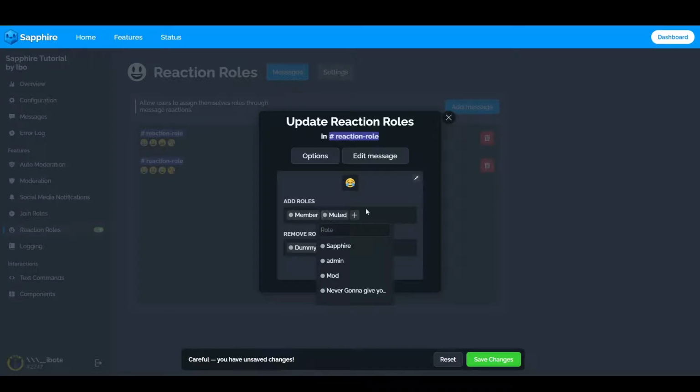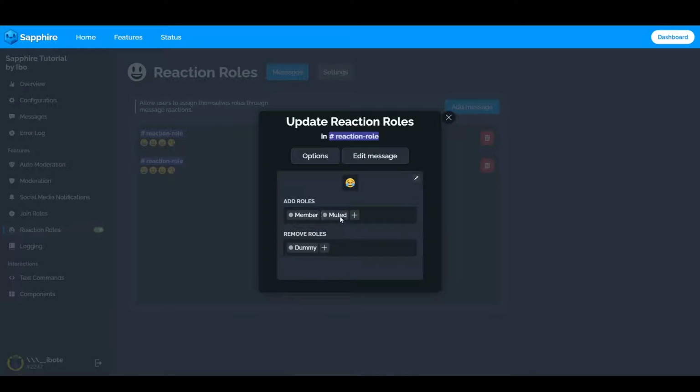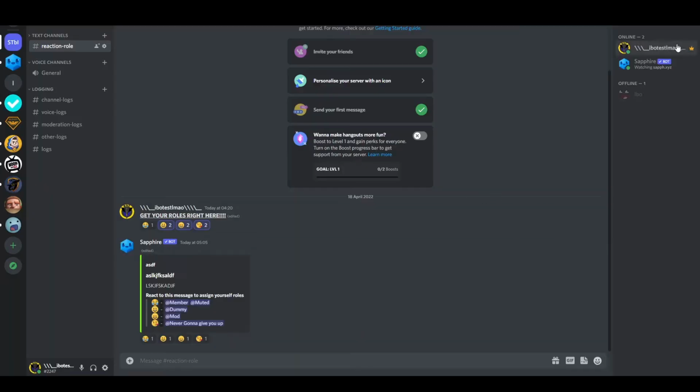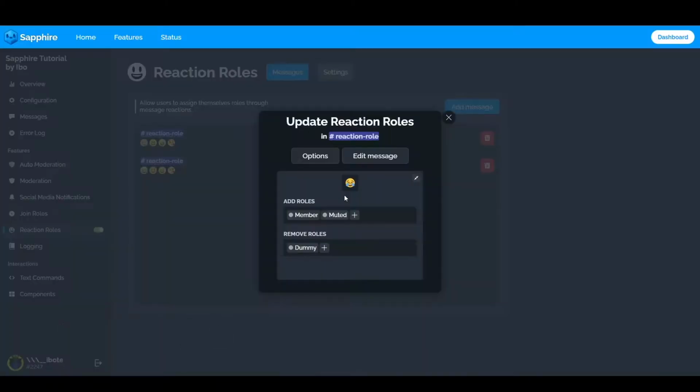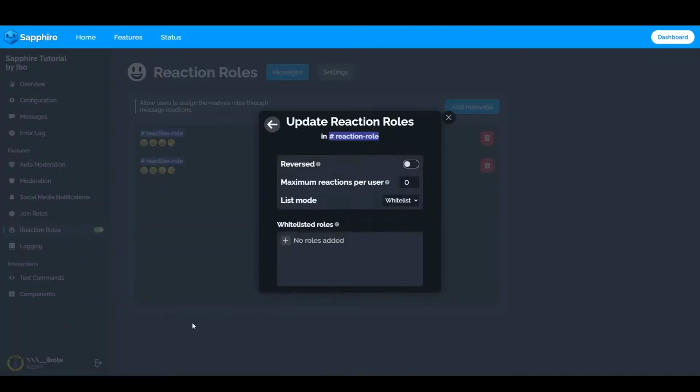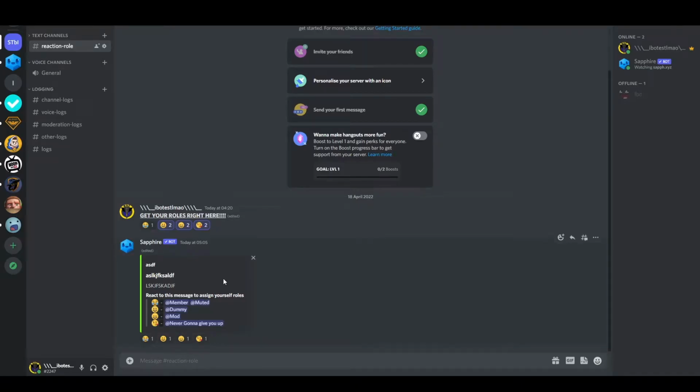So I would say let's just try that. We will hit save changes, and now we will get added to these 2 roles here, member and muted, and get removed the member role, dummy role I mean. So for that we will obviously need to already have the dummy role and not have the other 2 roles. So we don't have any whitelisted roles, so that's good.